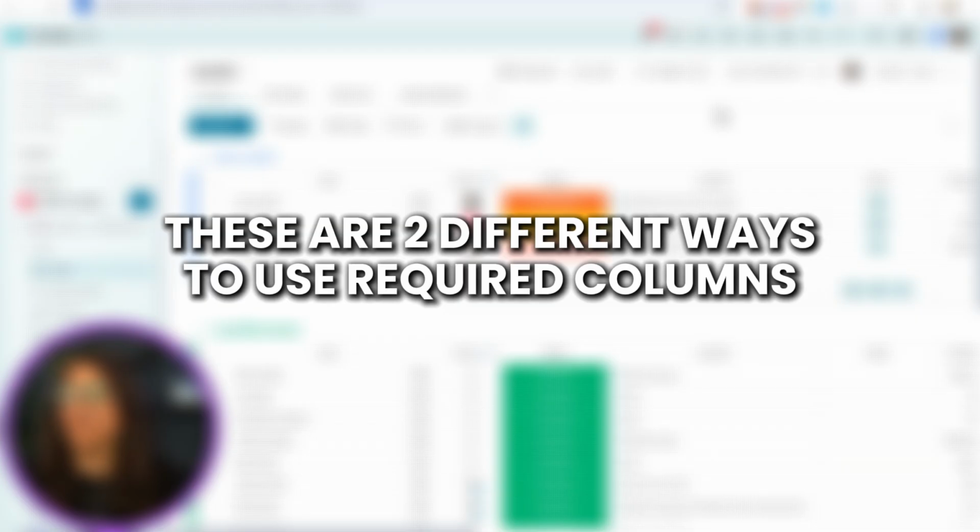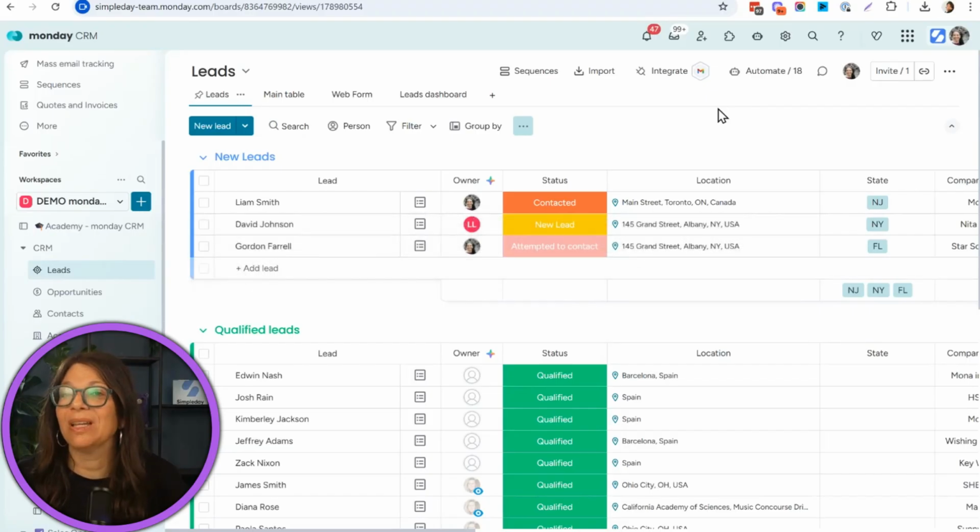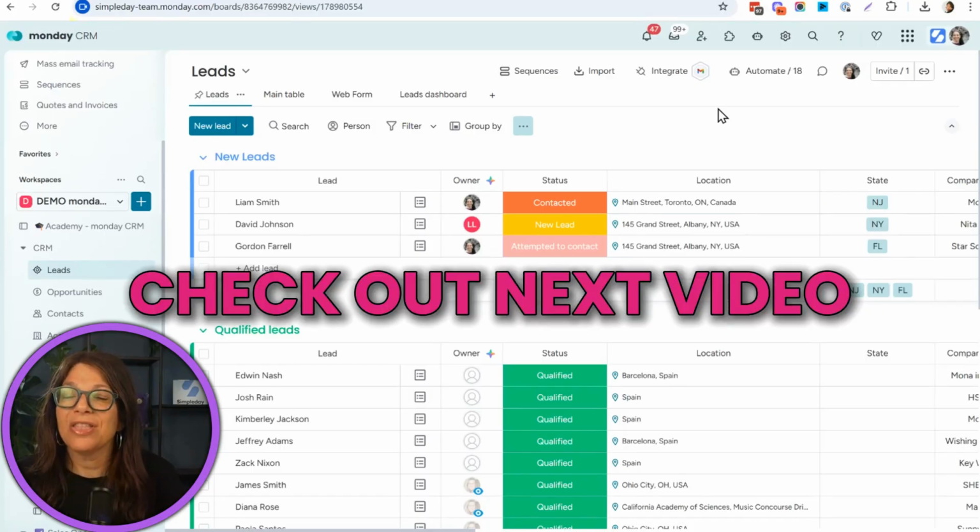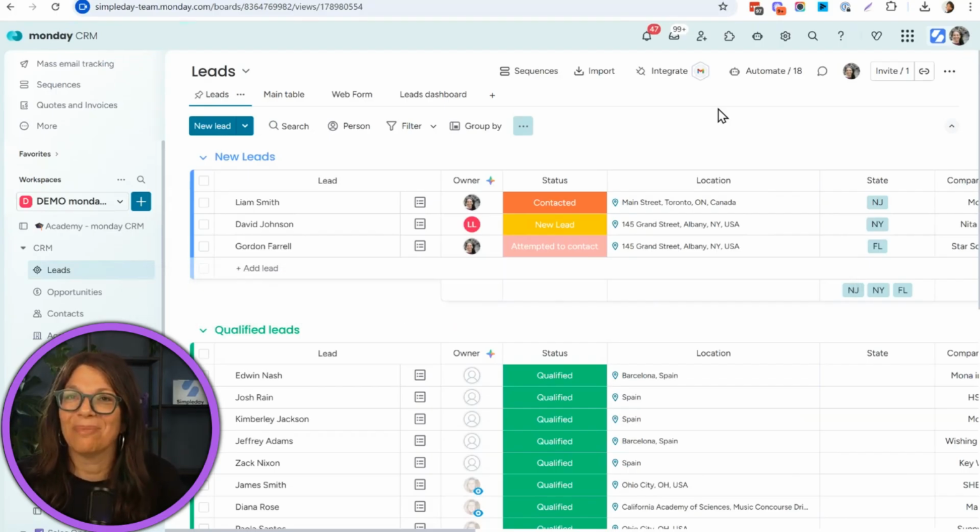So these are two different ways that you can use required columns within Monday.com, one in work management and one in the CRM. If you're curious about the CRM because it's a newer product to Monday, then check out this next video in the link above where you can see a basic tutorial about the Monday.com CRM.